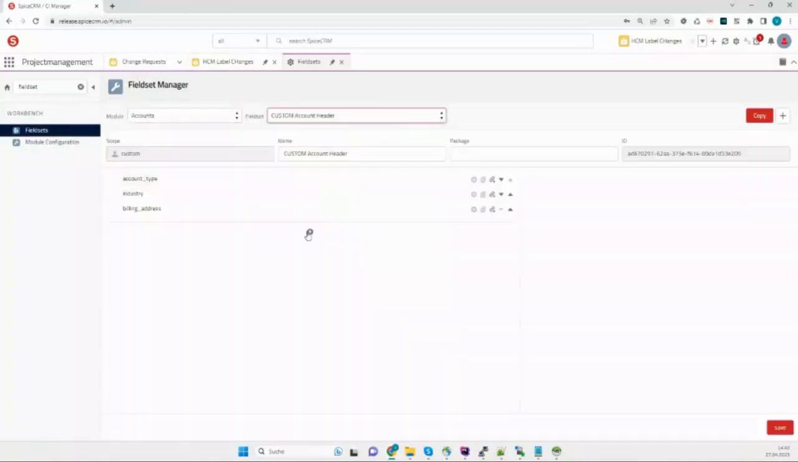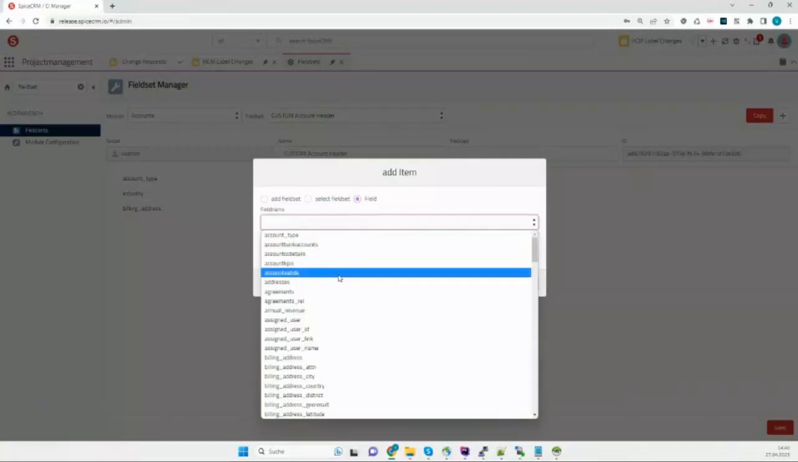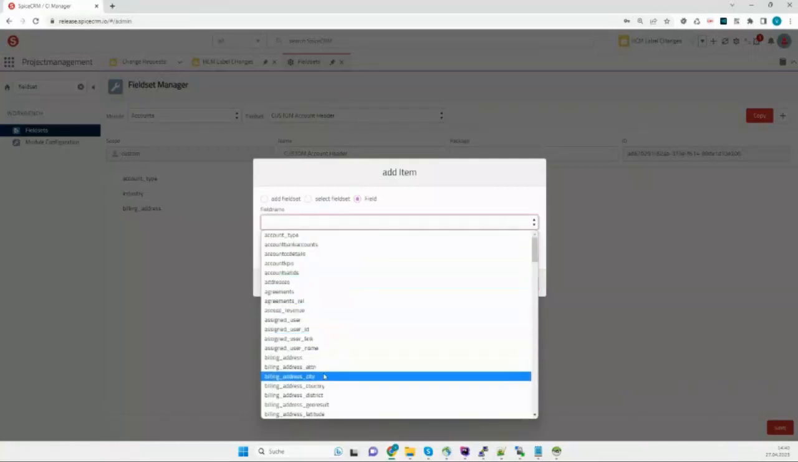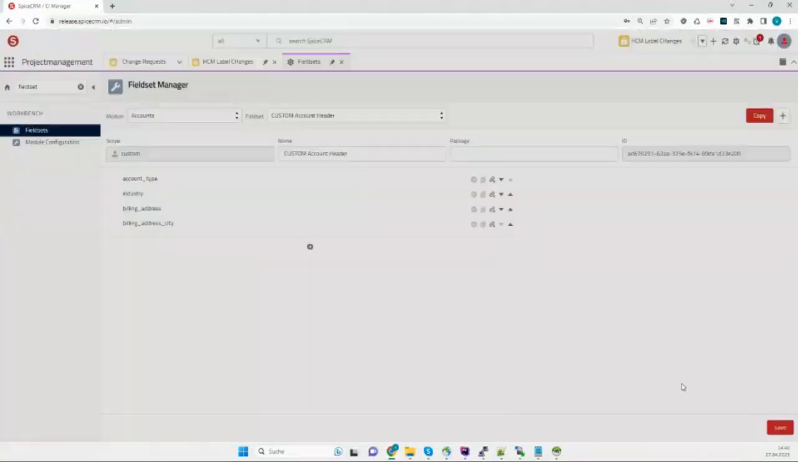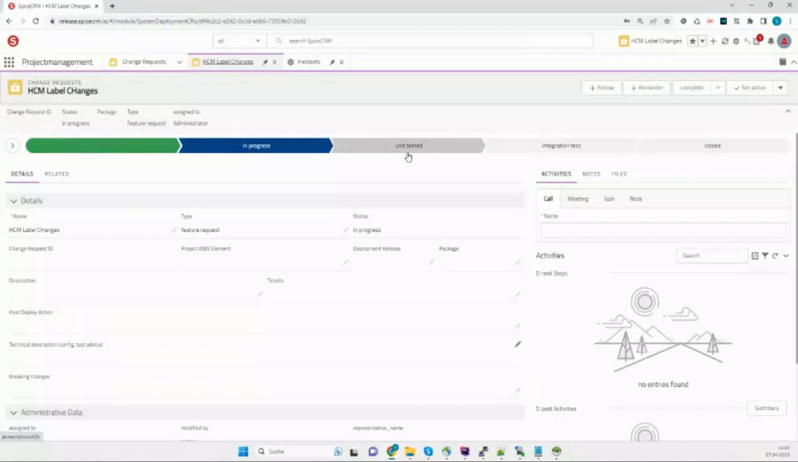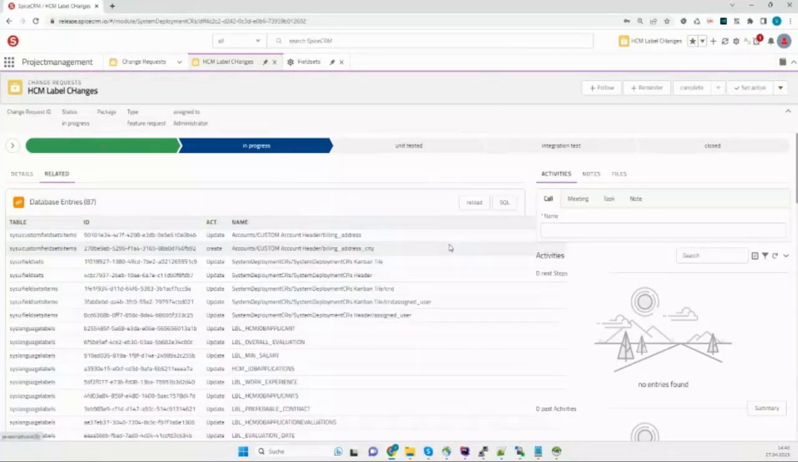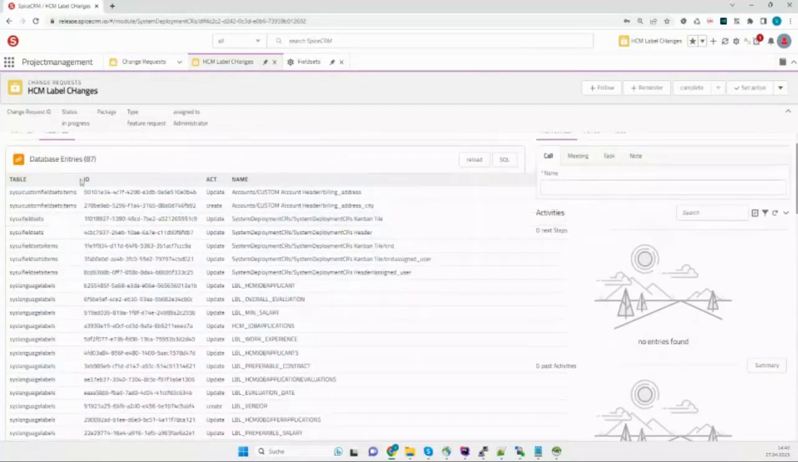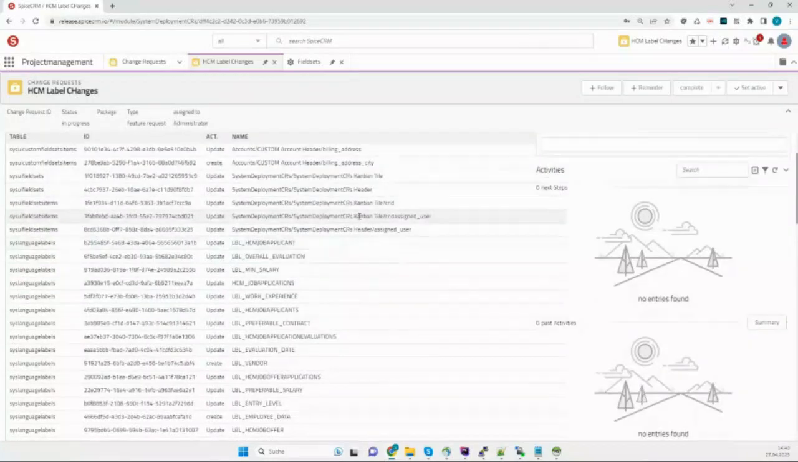Just going back here and adding a field, saving it. So when you do some other field sets and component sets and whatsoever, any click I do is registered by the system, and I have all the SQLs I need.